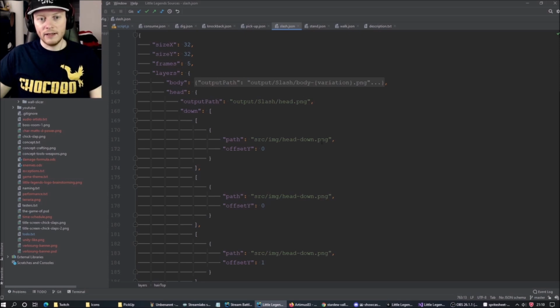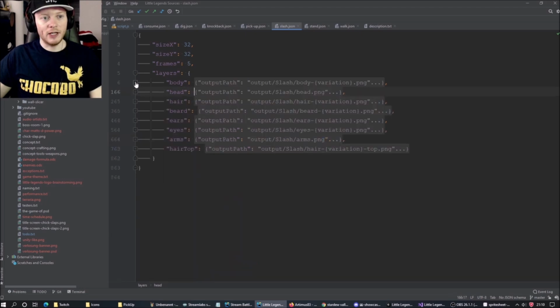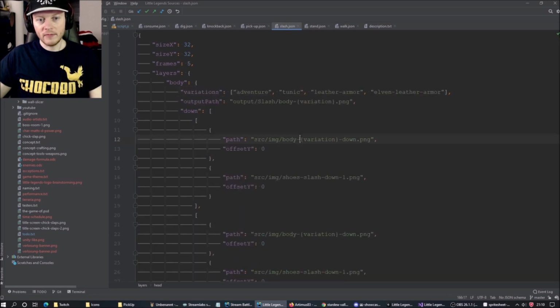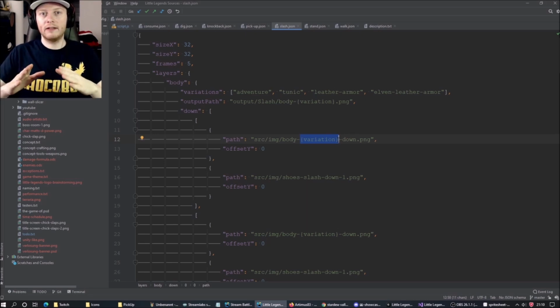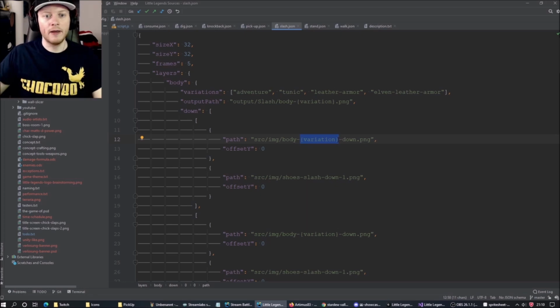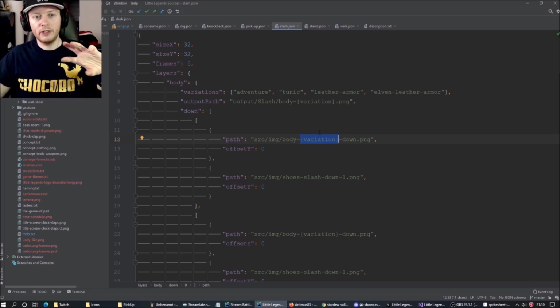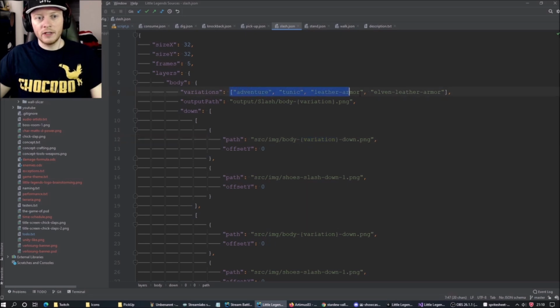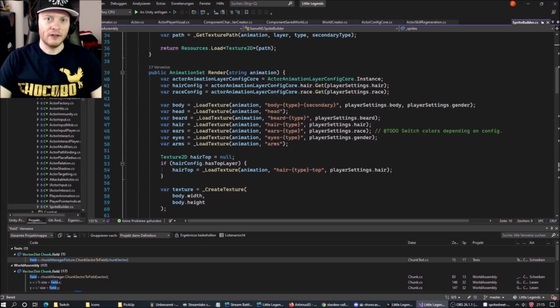And here we see the head, for example. Some of these images also contain placeholders so that different types of variations can be inserted. For example, with the armor, we have different armors for the body with different genders, and each combination can then be generated by the system into an animation sheet with leather armor, a tunic, whatever, for the character animation.